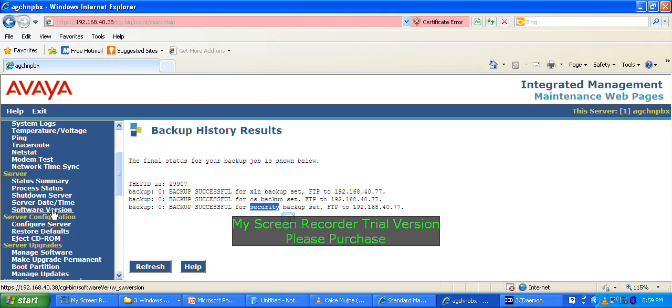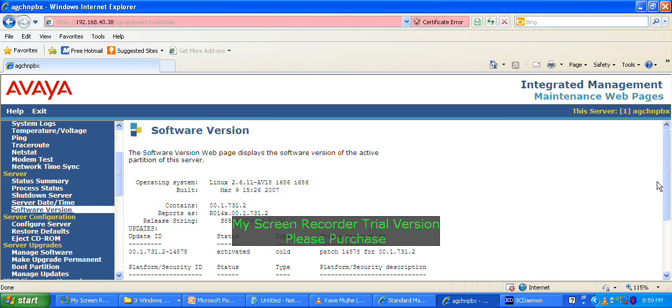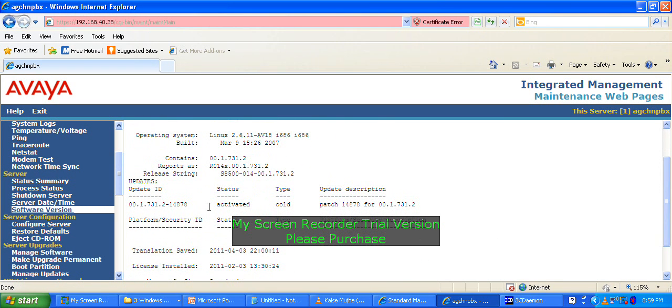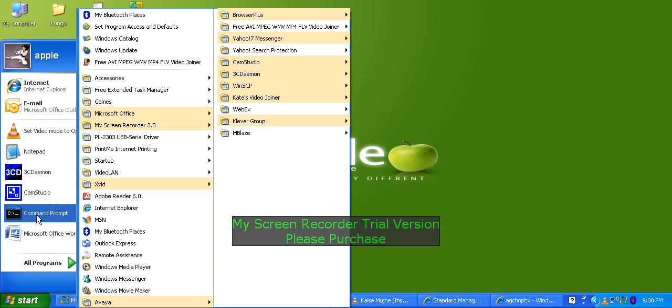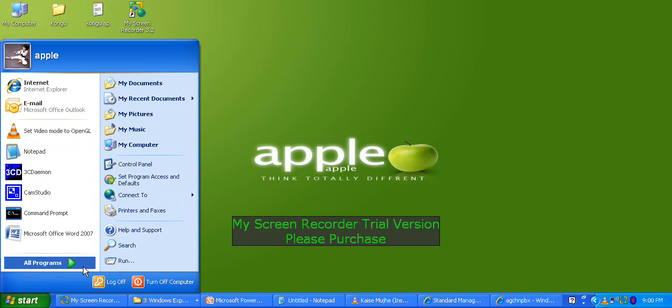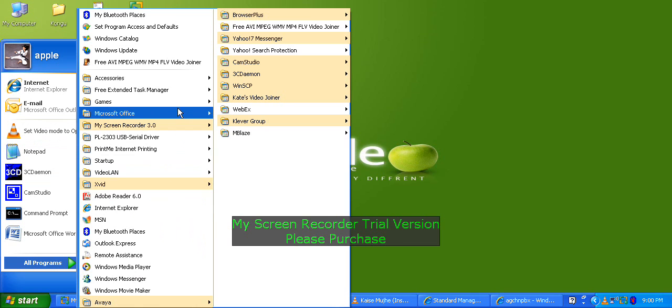Now just to check the software version of the server. So here it is indicating this patch. This is the patch file. Now I want to take the backup of this patch file. To take the backup of patch files, I am using the tool WinSCP.